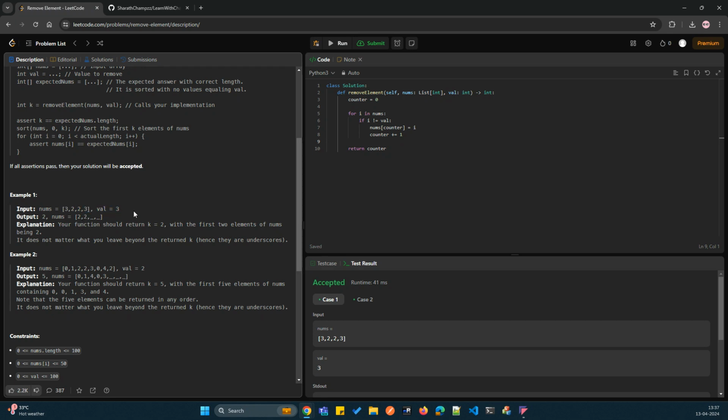of the list, right? So here what we need to do is, we'll be given a list and we'll be given a value, and we need to remove those values. Basically, let's say that in this given list, we'll have to remove that value, and whatever value is left, we'll have to bring it to the front.